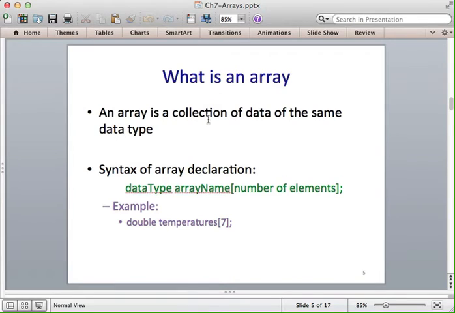So again, an array is a collection of data of the same data type. Later in the semester, we'll show you how to group heterogeneous data together, such as information on a driver's license, which has disparate types like strings and numbers. But here we're talking about data all of the same type, say all ints or all strings.